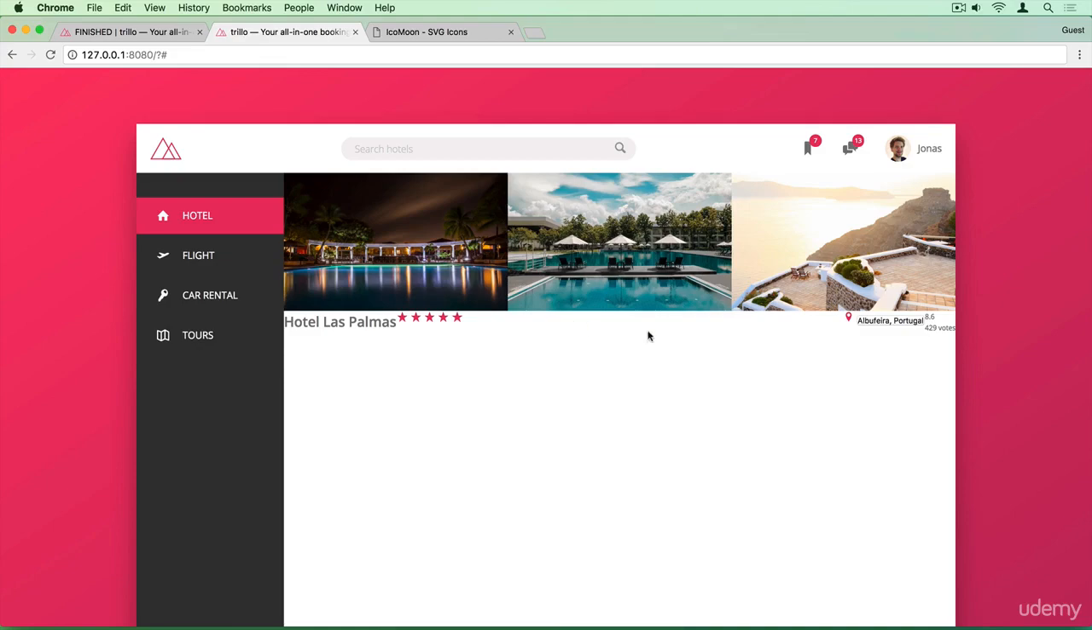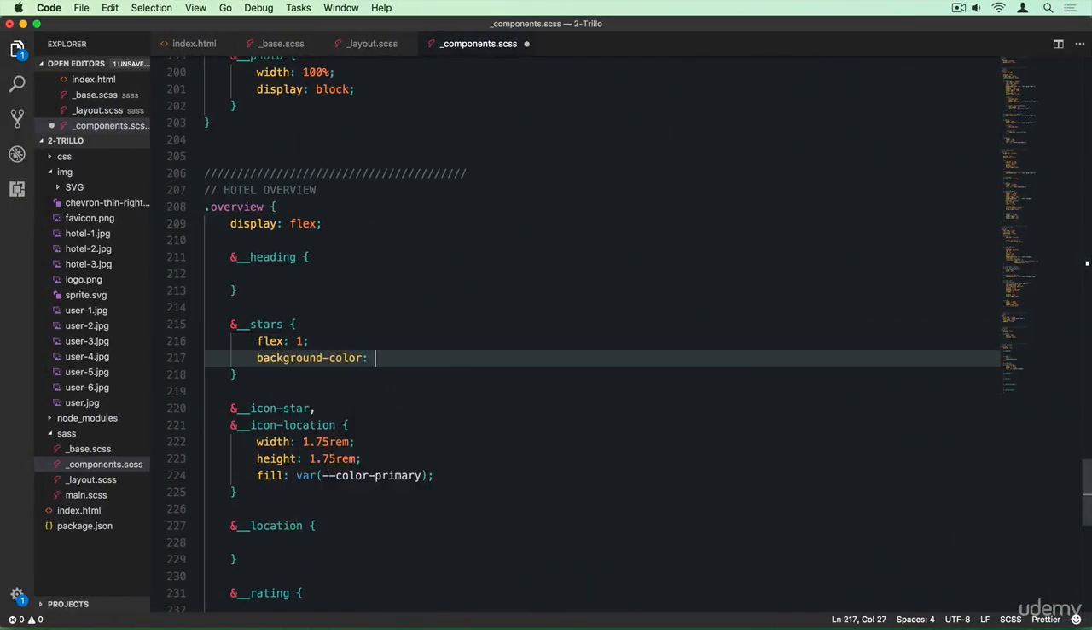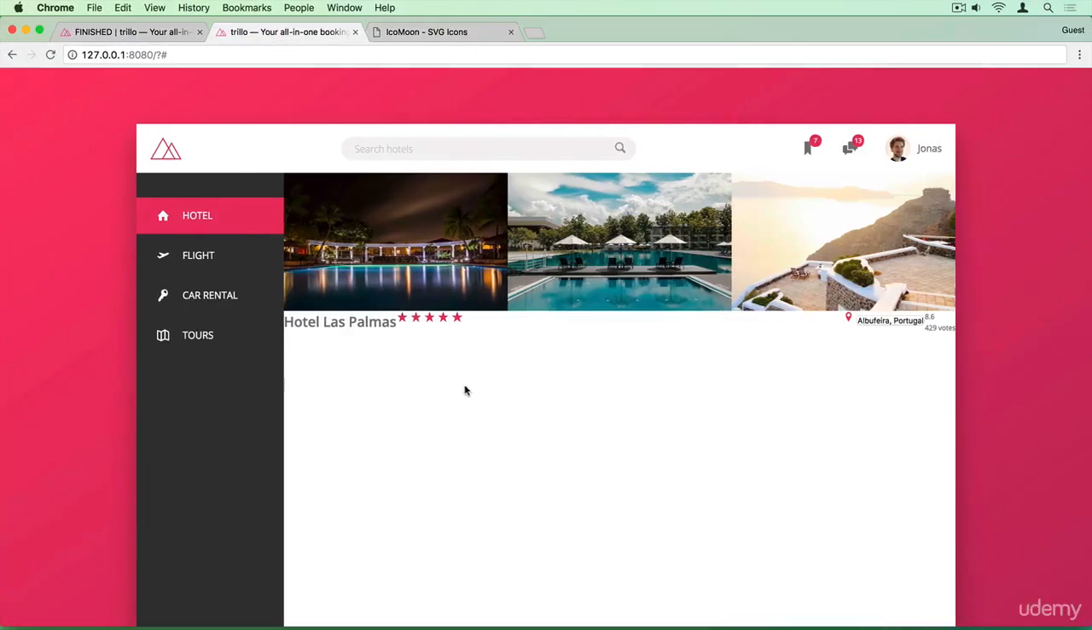Now, in order to show you that this isn't really ideal, let me give this a background color. And so you will see that now this element here is occupying this entire space, just as we told it to do. So we told it to expand, to grow, and occupy all the space that is available. And that's what it did. Now this is not ideal, because this element should only be the size of its content, right? So in this case, the size of these stars. We don't want it to have all of this size.